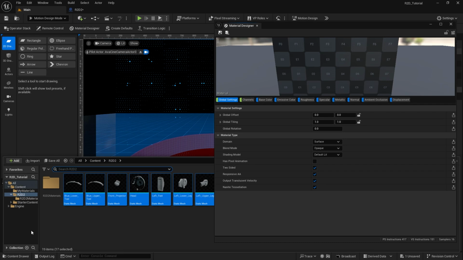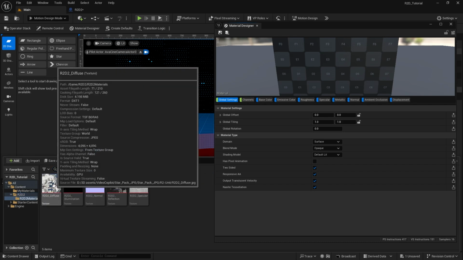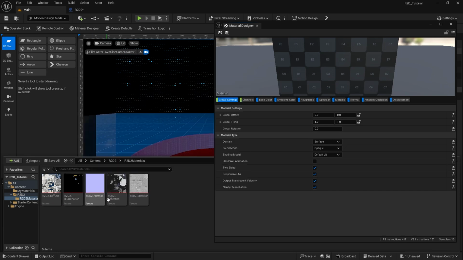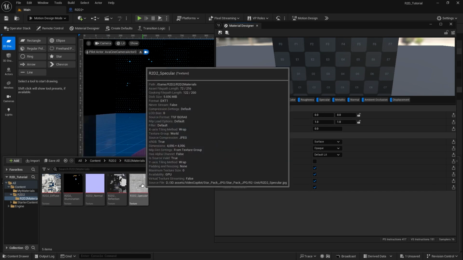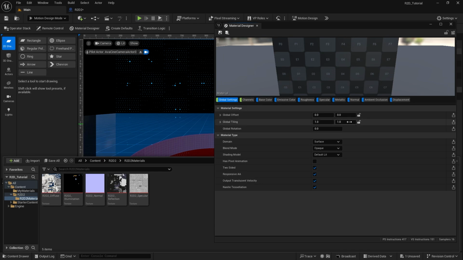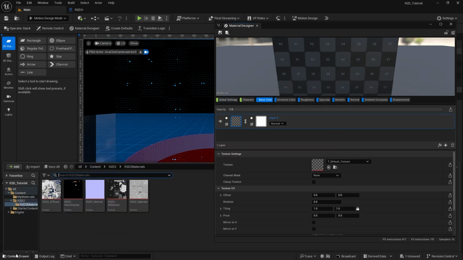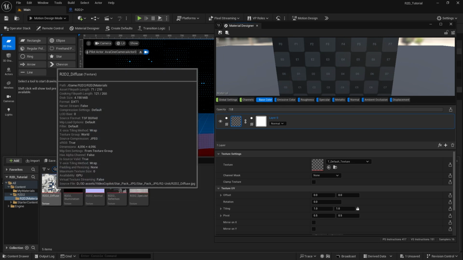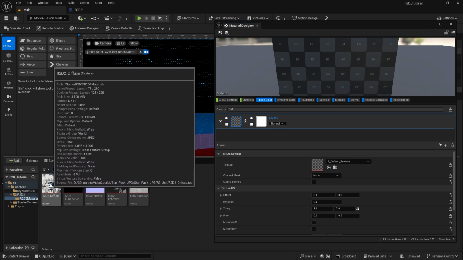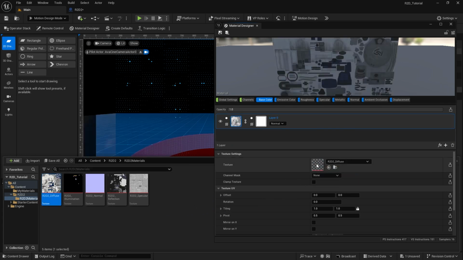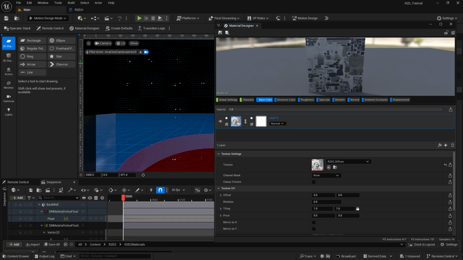So back in our content drawer, there's the R2D2 materials. We'll open that up. You'll see that we have diffuse, illumination, normal, reflection, and specular. So I'm going to add these into different channels here. We'll start off with the base channel right there, and I'll go back to the content drawer. We're going to use the diffuse on this. And so the diffuse is basically the color of the entire piece. So I'm going to grab that and I'm going to drag it and drop it right there. And you'll see there is our material starting to come together.